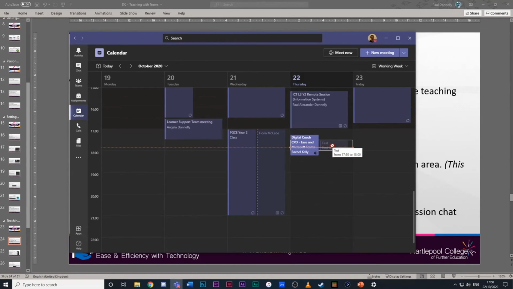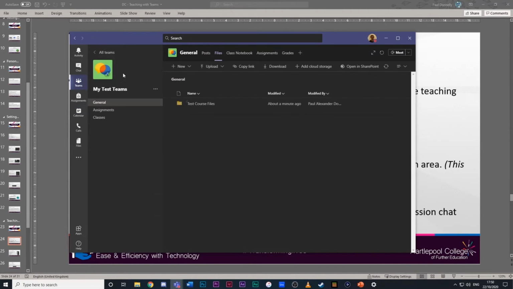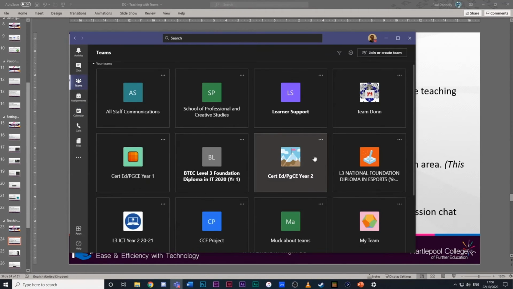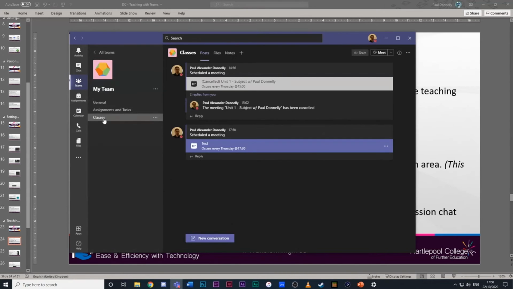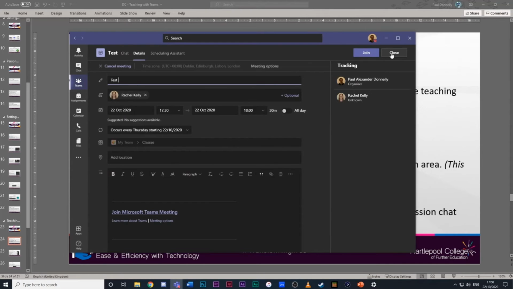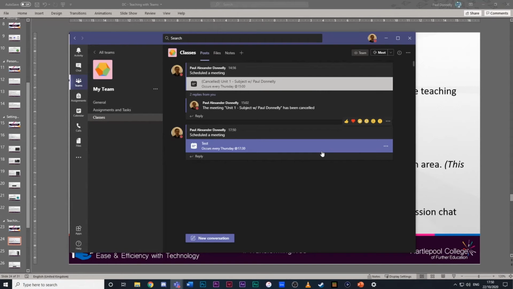My new lesson has been created. If I go to my Teams, now this is one which I created earlier because this one isn't appearing for some reason. There we go, my Teams, and I go to my classes section. It says scheduled meeting, and it says test. This is the one we created earlier on. So I can then click on that. I can join, and it's done exactly the same way as you would be doing through the meeting. It's just another way that students and staff can access an actual meeting.